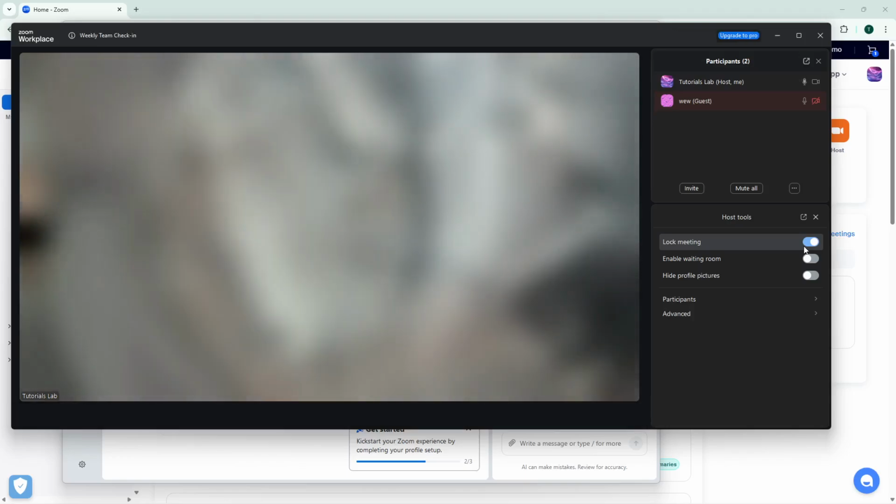And there you have it. Your Zoom meeting is now secure and locked from any additional participants. This simple feature gives you complete control over who attends your meetings.